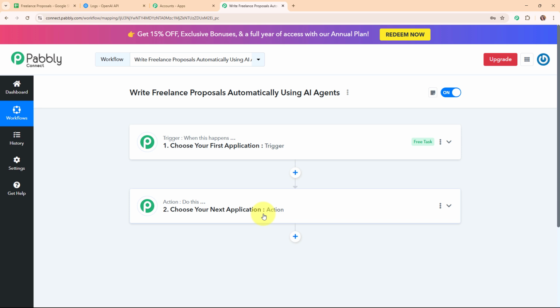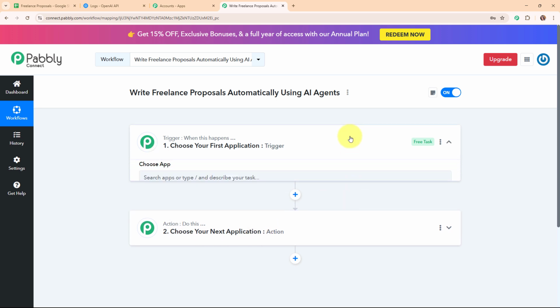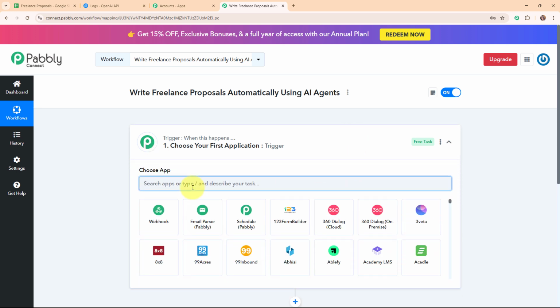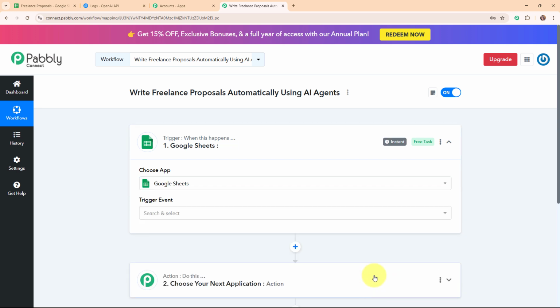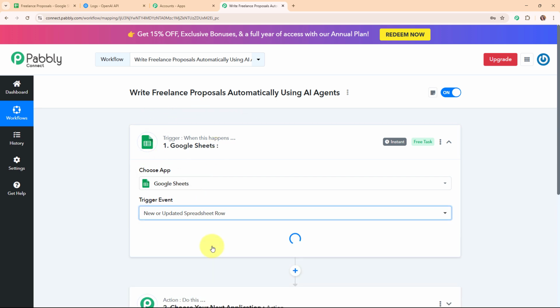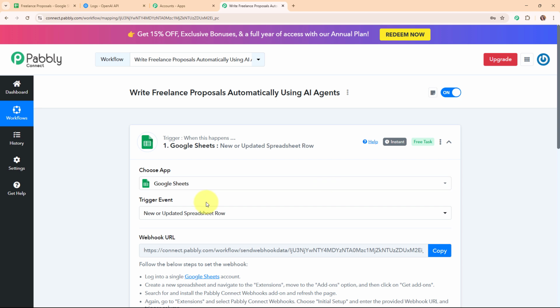Your automation can have a single trigger but multiple action steps. Now let's begin our automation by simply setting up a trigger. So here I'm going to select my trigger application as Google Sheets, as I am adding my new freelance projects in my Google Sheets. Google Sheets is a free web-based spreadsheet program that allows you to create, edit and share spreadsheets online. So in my Google Sheets trigger step, I'm going to select my trigger event as new or updated spreadsheet row, so that whenever we add a new detail in our Google Sheet, then automatically and instantly Pabbly Connect is going to capture the response, or you can say this entire workflow is going to get triggered.